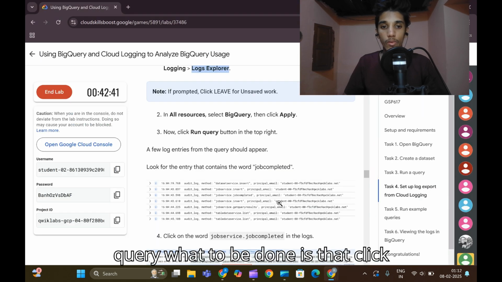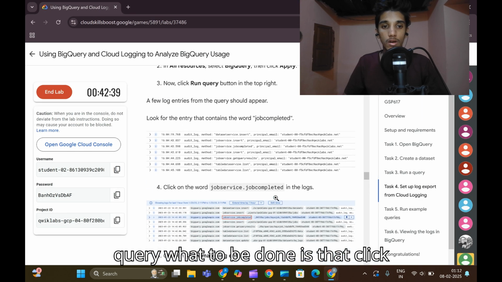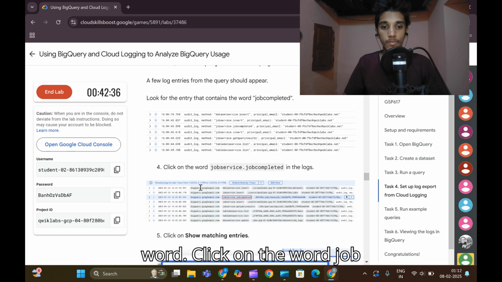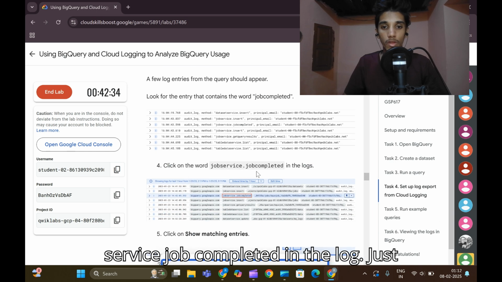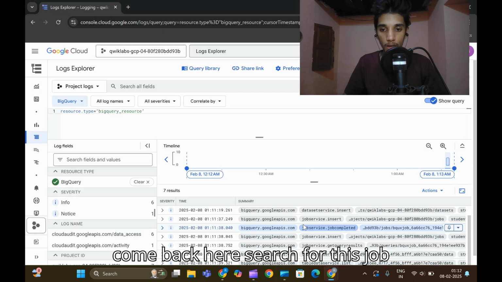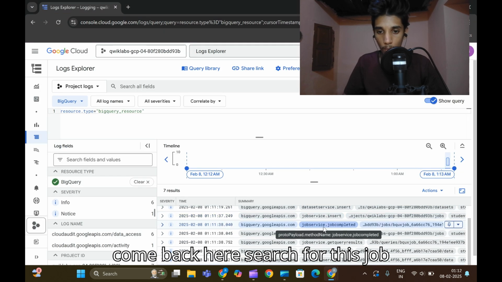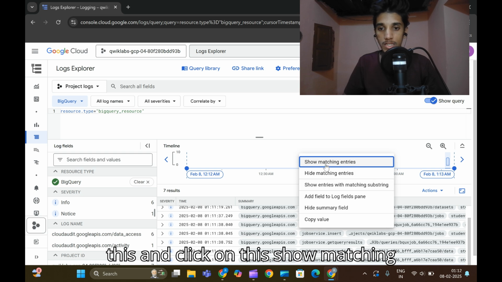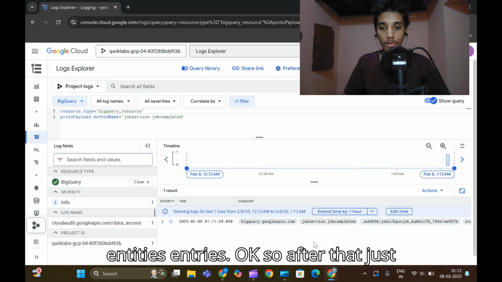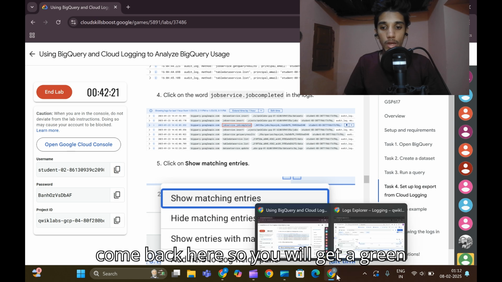After running the query, click on the word jobservice.jobcompleted in the log. Come back here and search for this jobservice.jobcompleted job. Click on this and click on show matching entries. After that just come back here, and you will get a green tick like this.